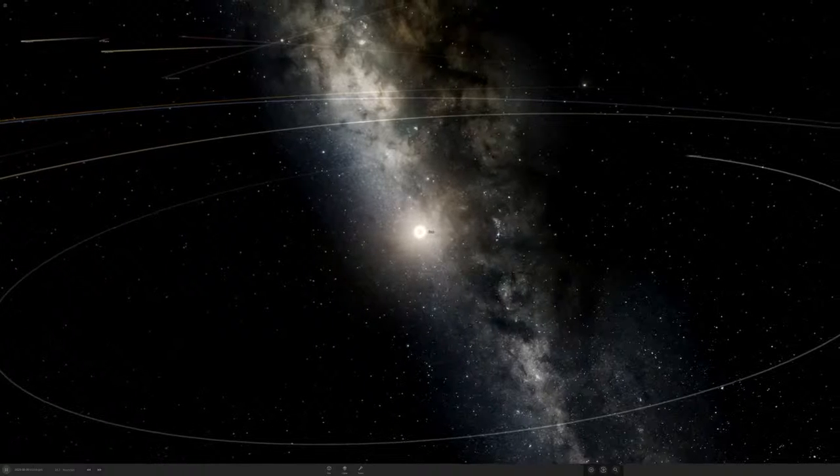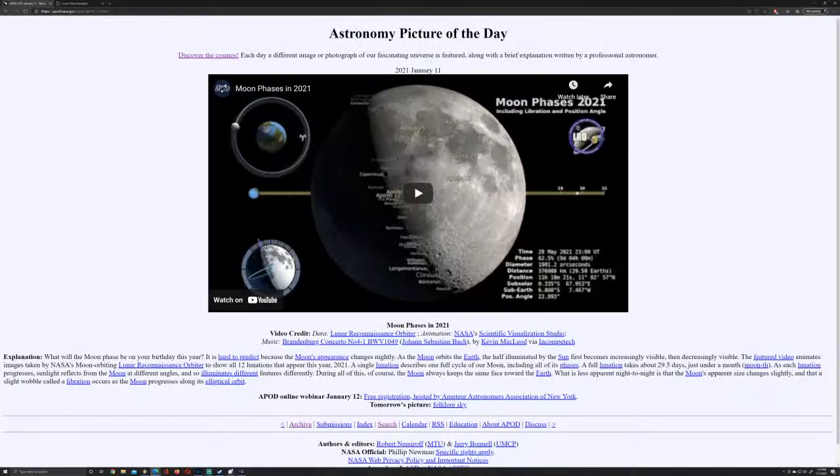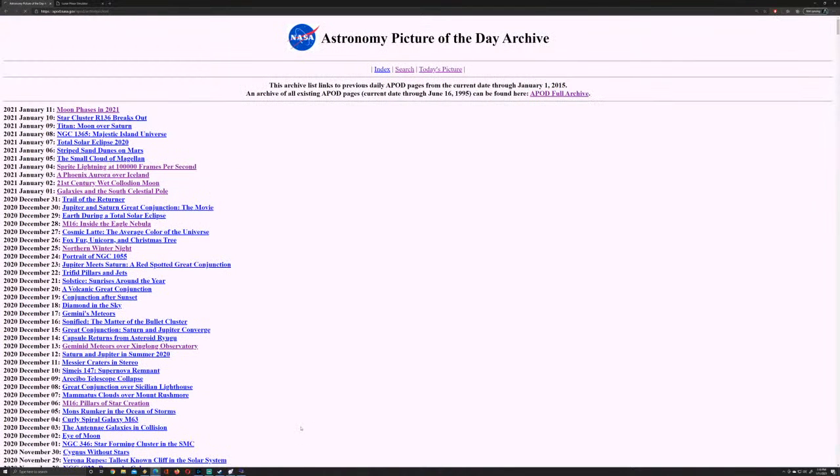And finally, we do have just a simple web browser that we'll use for looking at general stuff. Now, whenever we do our news piece or our planetarium shows like this, we usually start off with something called Astronomy Picture of the Day. And that is this.